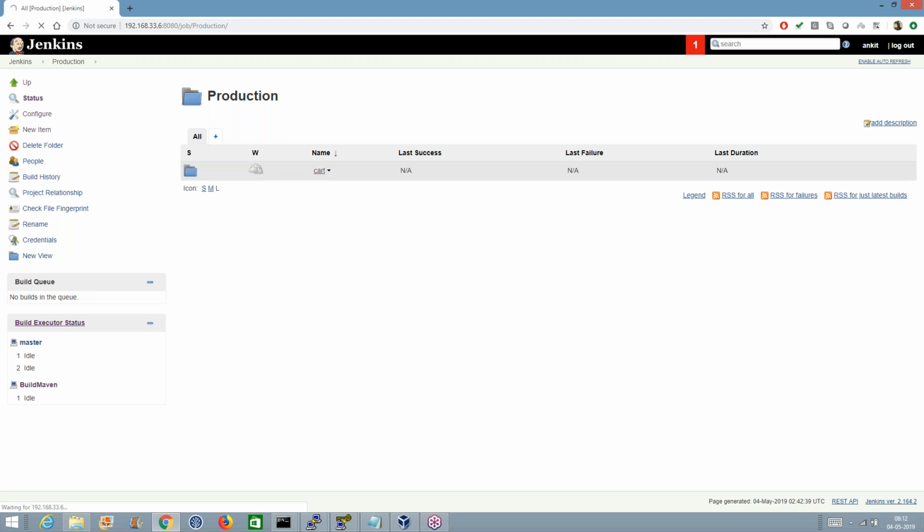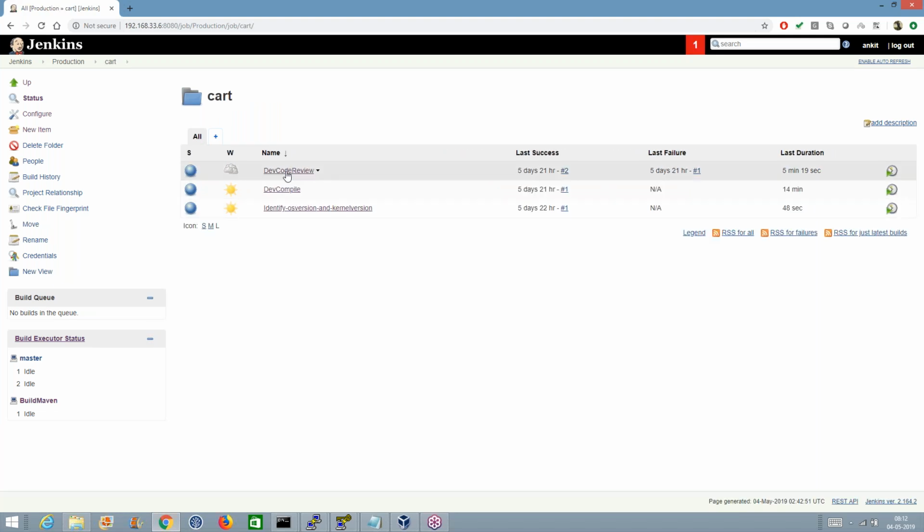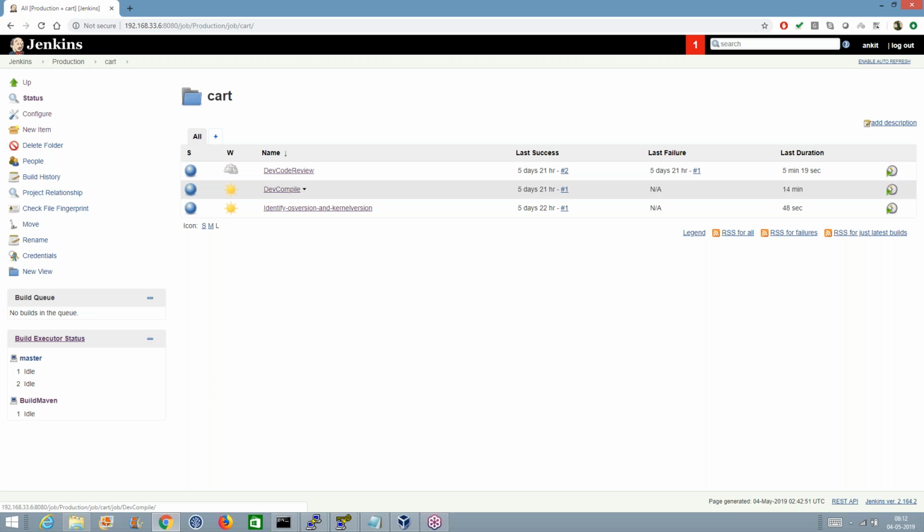Inside production, we created a cart folder, and here we have created dev code review and dev compile. So these were the two jobs that we created last time. The code review generates the review of the code using the PMD, where it shows the warnings which are associated with the code. After the code review comes your QA unit test, that is the unit test cases that are being executed.